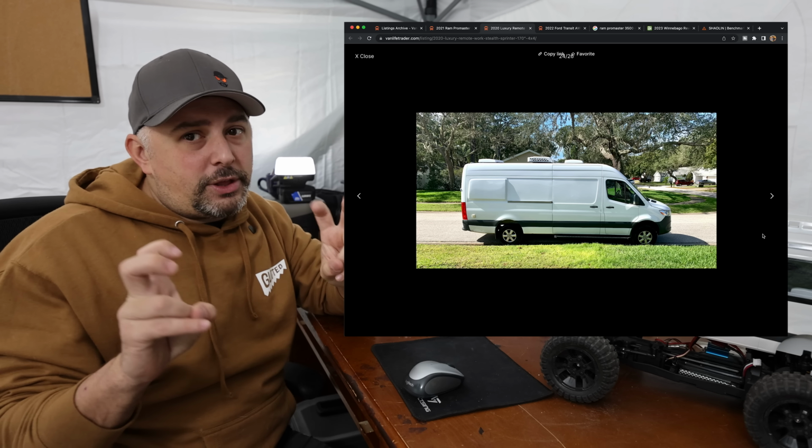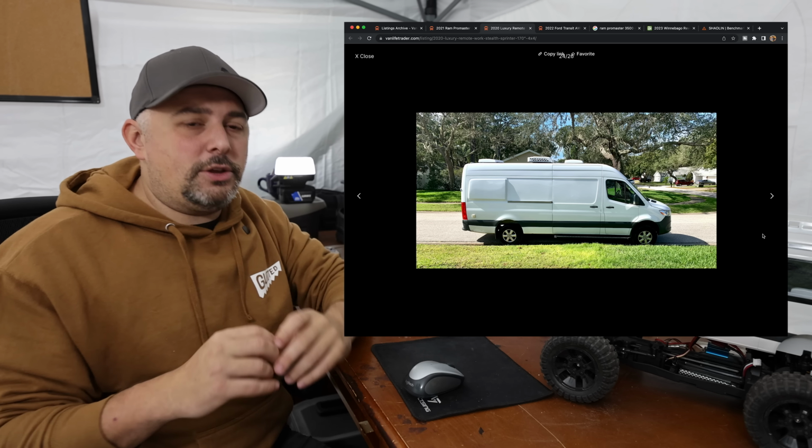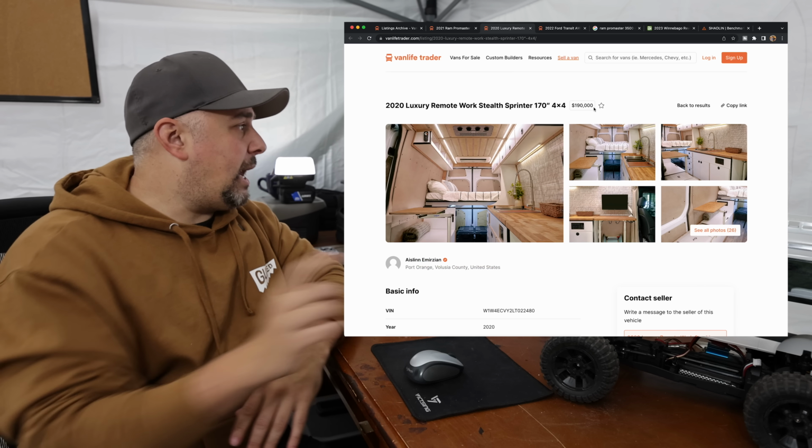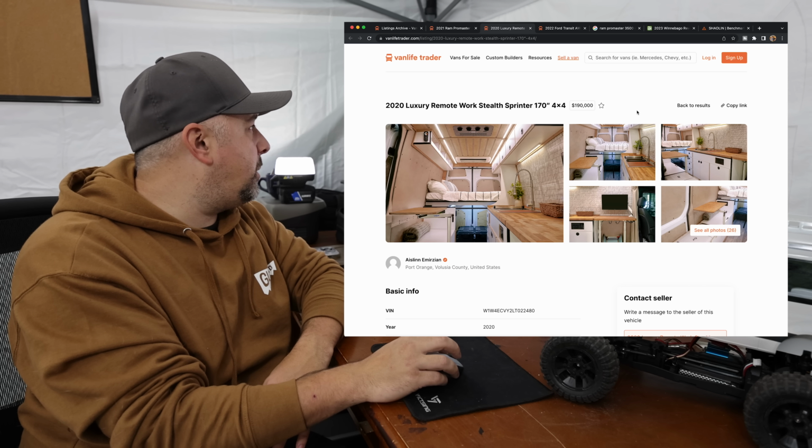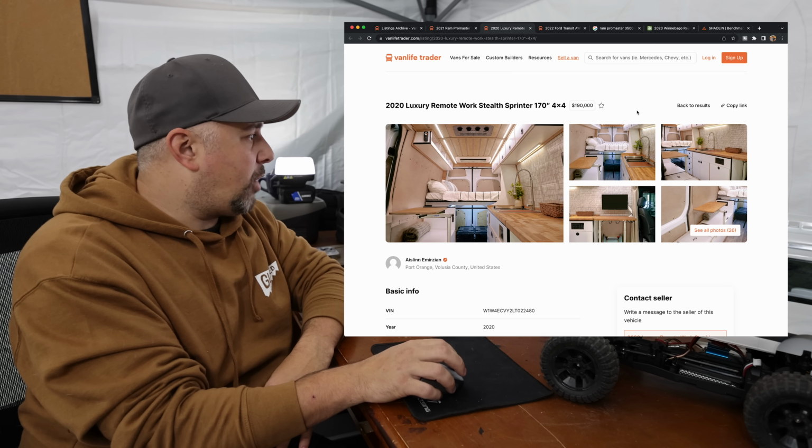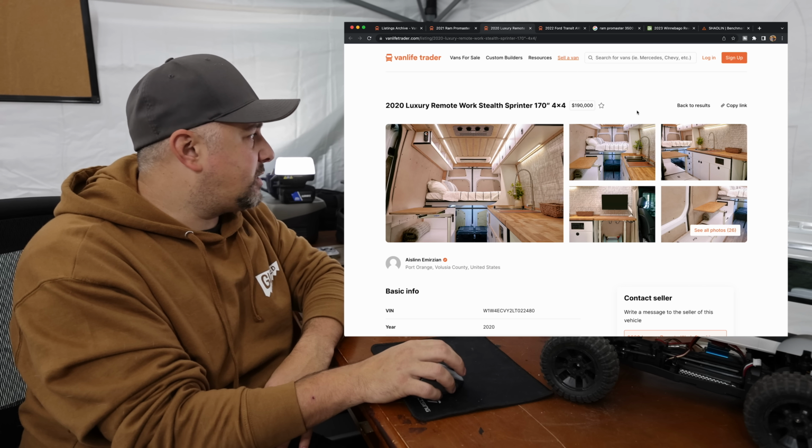If you're going to be stealthy, then you need to make your outside look not that obvious. Okay, enough about the stealth. Going back to the real problem at hand here, which would be the price. We're looking at $190,000.